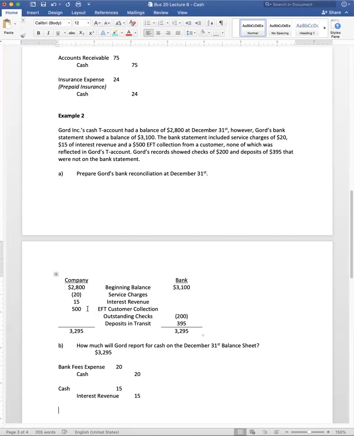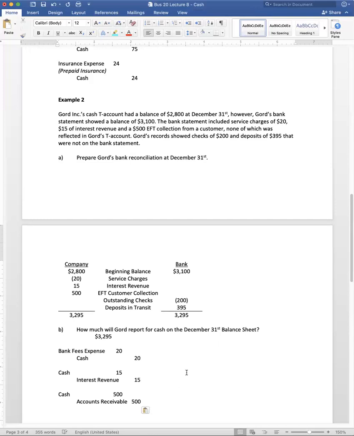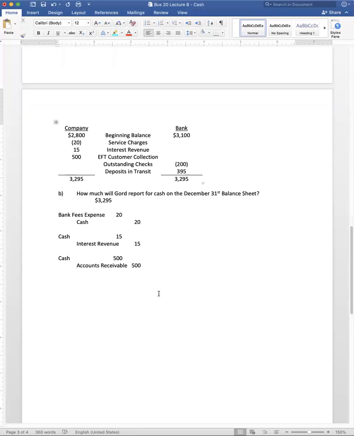And then lastly here, we have this collection from a customer. Cash is increasing, so we're going to debit cash. And since it's a collection from a customer, that customer owed us money, right? So the credit, the decrease, is going to accounts receivable. So we're going to set this up as accounts receivable. So there we go. If we were doing the journal entries, that's what they would look like.